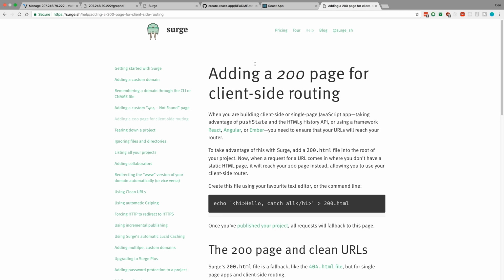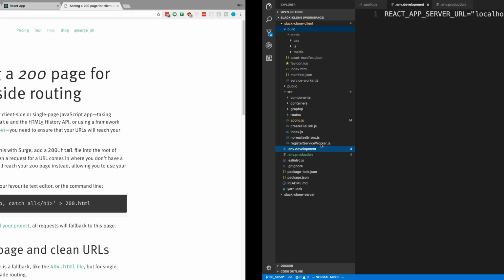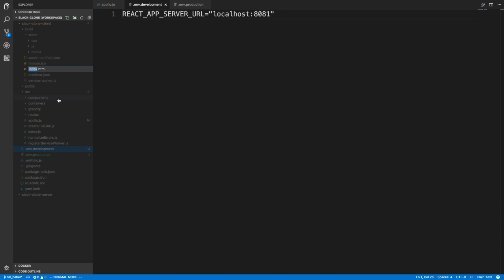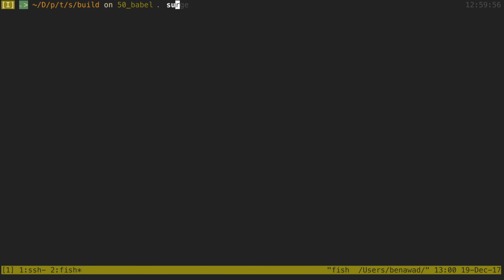Okay guys, I figured out what we needed to do. So with Surge, we need to call our HTML file 200.html. That way it catches any URL the user puts. So instead of index.html, we're going to call this 200.html. And then I'm just going to redeploy with Surge.